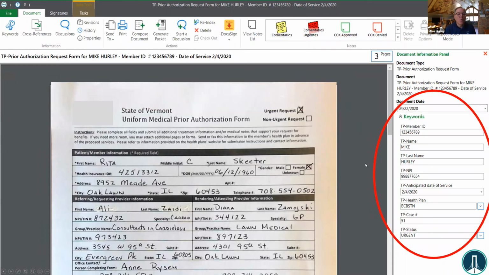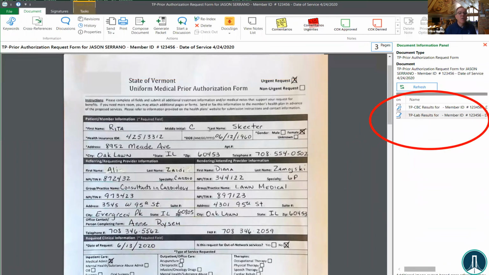An example of that is keywords. Keywords are information about that document that the intelligent capture system gave and stored in the ECM system so that we can find it later on. So that very quickly we can find documents as we're trying to look them up. We can also do things like cross-references. A cross-reference is all the documents that are for this member maybe, or for the provider, or potentially for this case. We can look those up very quickly, very easily, having them cross-referenced.